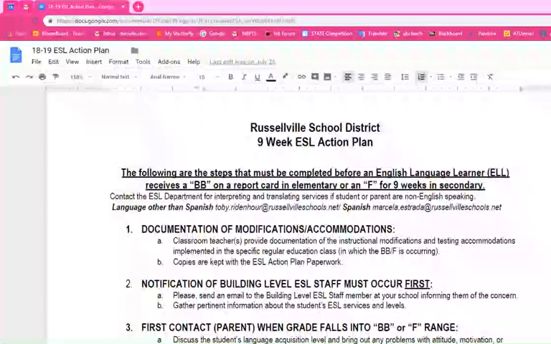So the first thing is, as a classroom teacher of ESL students, you need to make sure that you know what your students' modifications or accommodations are, if they have any. So I would definitely keep a sampling of those. Say you give a test that has cut down answer choices, or you read a test to a student, keep some documentation that you've done those things so you can attach it to the ESL action plan.